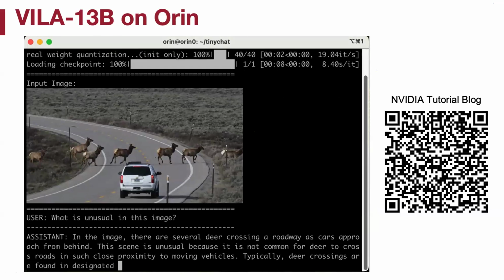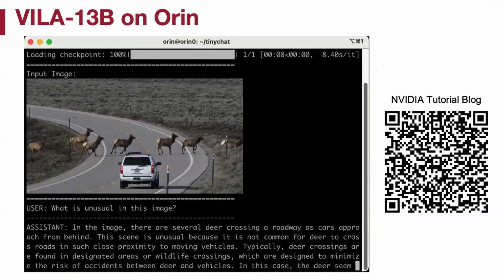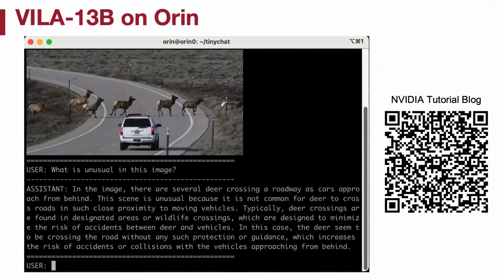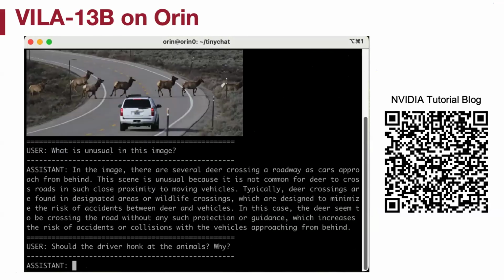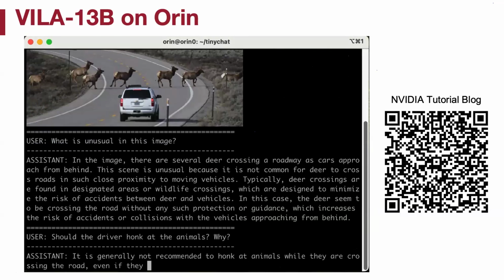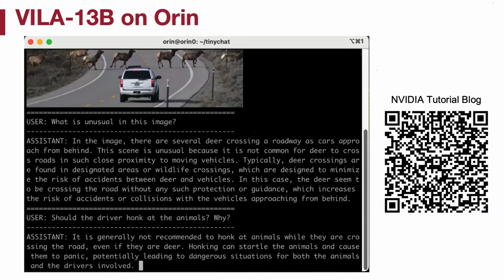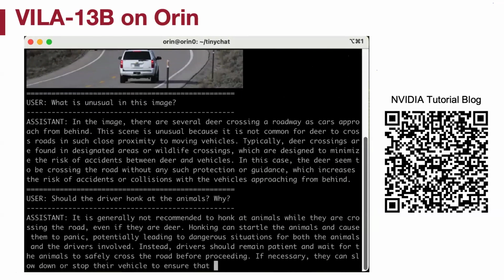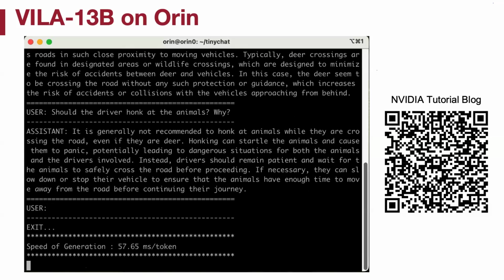There are several deer crossing a roadway. In this case, the deer maybe, is pretty risky. We should protect the deer. And should the driver honk at the animals, and why? Then it says it is generally not recommended to honk at the animals because they may panic and cause a lot of danger in this situation.